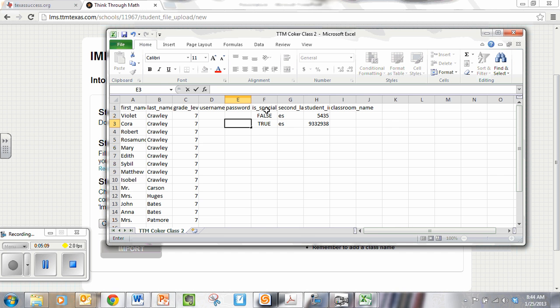If they are a student that might need a little extra care or special ed, you might want to indicate that they are a special ed student here. I'm going to leave Cora Crawley as a special ed student because she's American. And then if they are a second language speaker, you can leave that here. So remember, we do French, Portuguese, and Spanish is the ES.